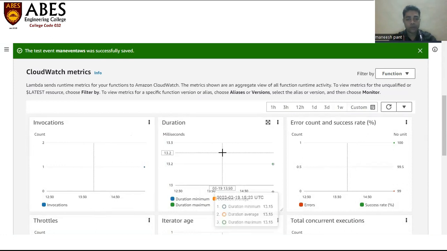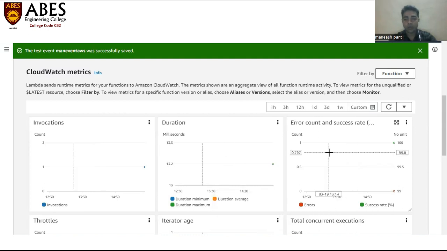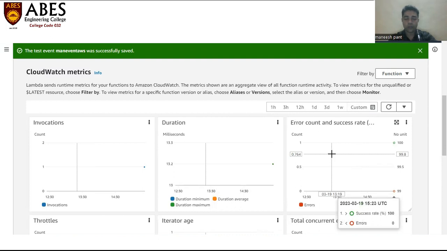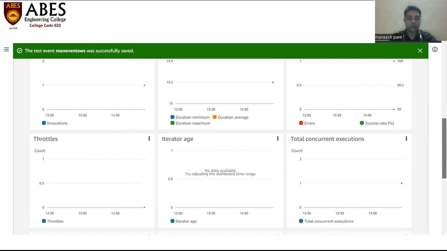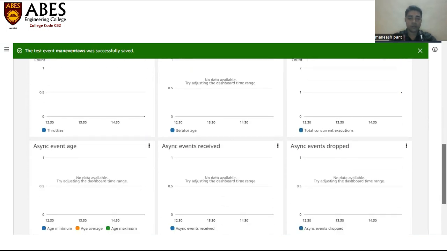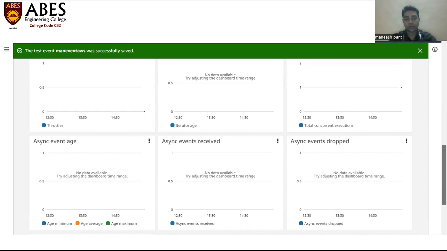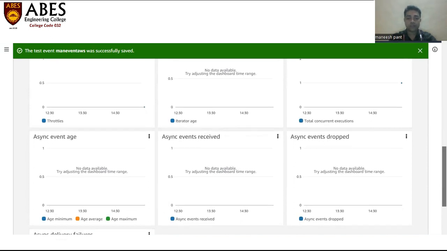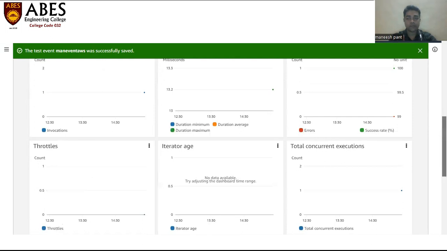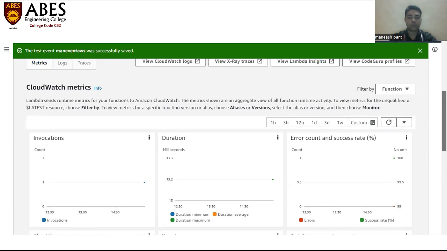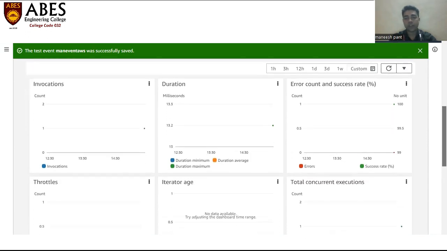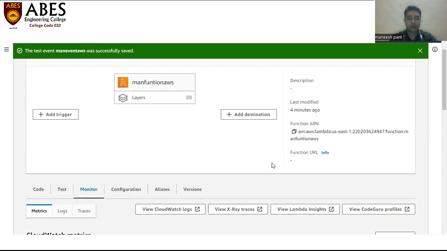Now let's see the duration. The duration is 13.15 milliseconds. For the error count, there should not be any error. The success rate is 100%. There are various kinds of metrics like throttles, iterator age, total concurrent executions, asynchronous event age, asynchronous events received, asynchronous events dropped, and asynchronous delivery failures. So all these parameters you can monitor using Lambda. This is a very good check you can do on the various activities you are performing in Lambda.